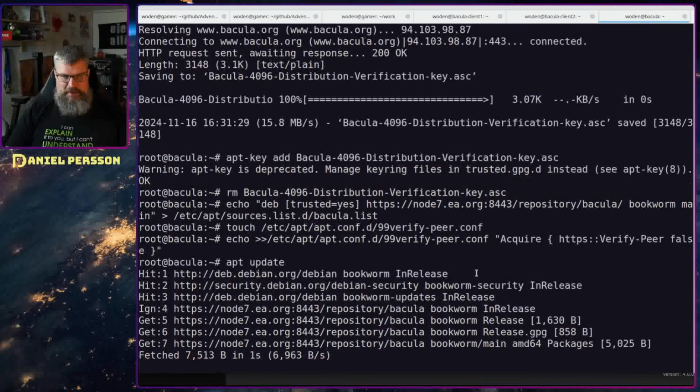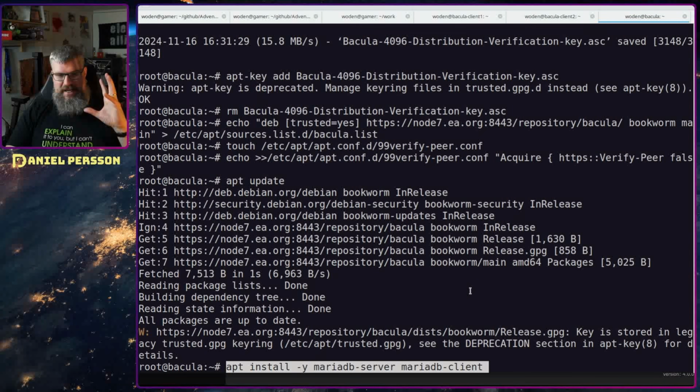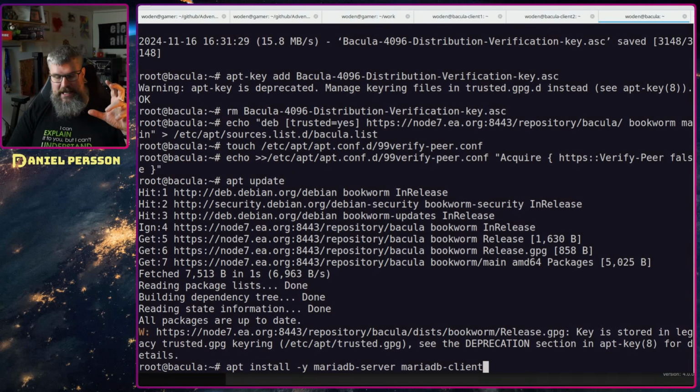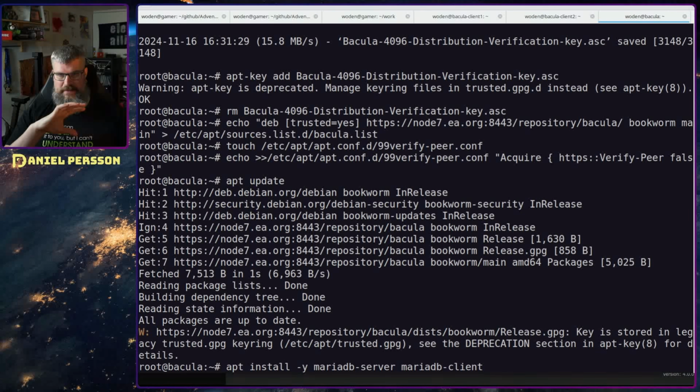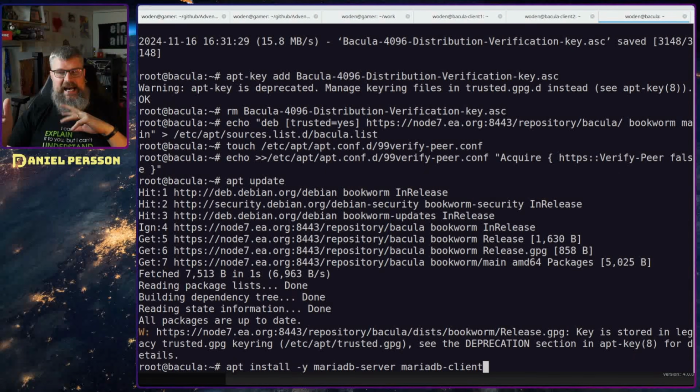Then I do an apt update, and I should be able to fetch those packages from this repository. Next up, I will install MariaDB server and client. If you install Bacula without MariaDB, you will get a Postgres database. I'm more familiar with MariaDB and MySQL, so that's why I'm installing and using that instead for Bacula.